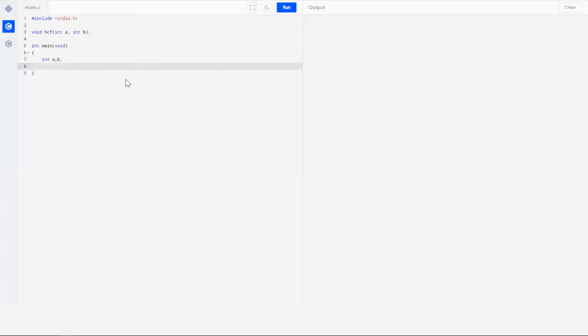So let's write a simple print statement saying enter first number, and then I will use scanf to capture an integer and store it in my variable A, and then I will just repeat it for taking the second number, and I will use scanf again to store my number in the variable b.